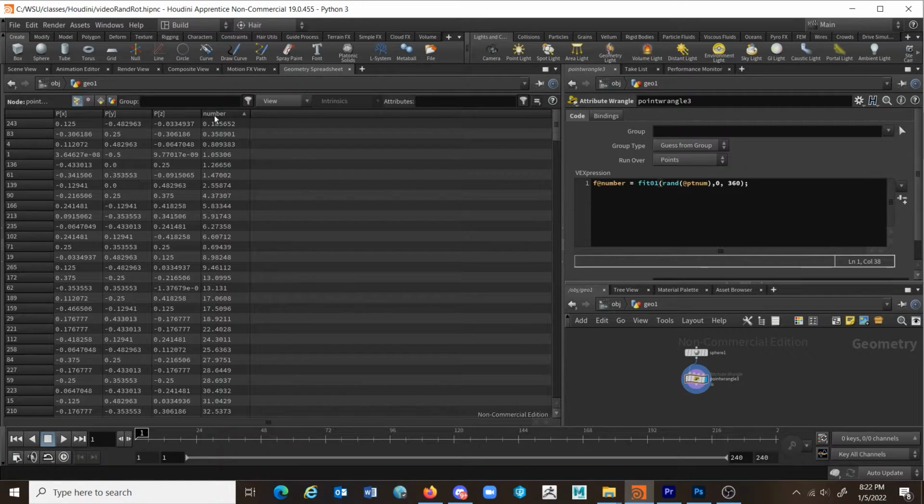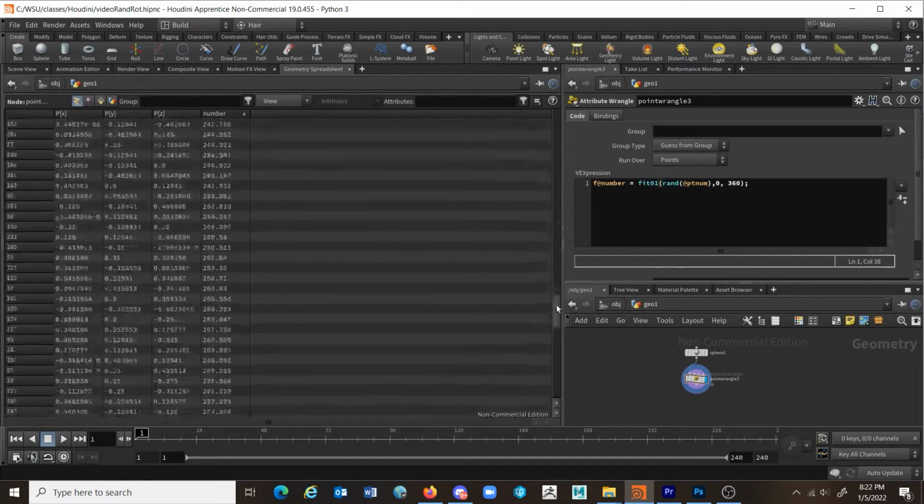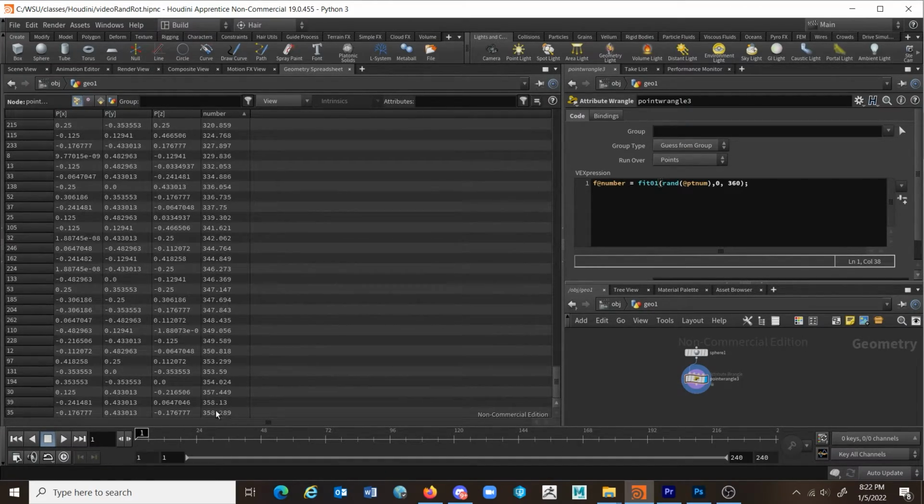Now we'll see the lowest number is still close to 0, but as we go down, the highest number is almost 360 degrees. Okay, and keep in mind, this is a float. So we're creating a float attribute. Anytime we type this at sign, we are creating an attribute.